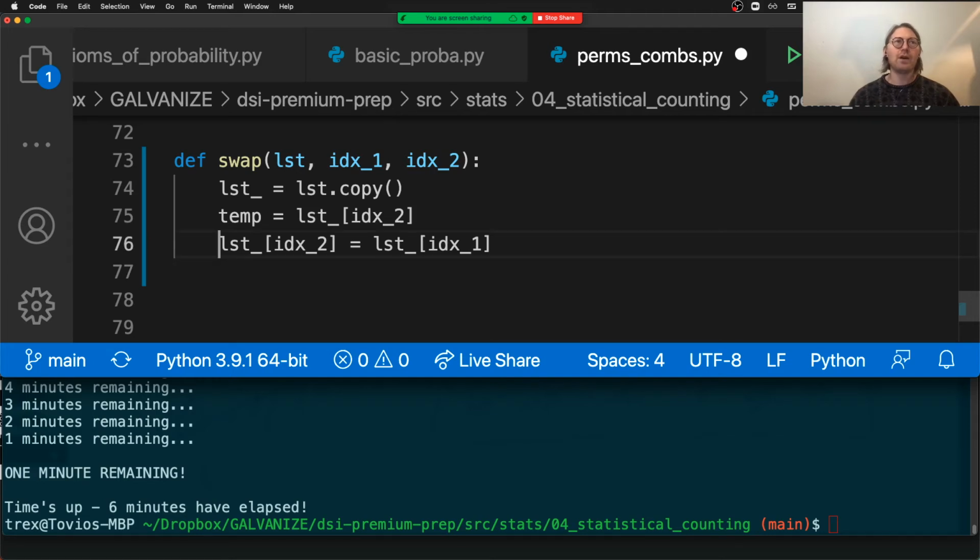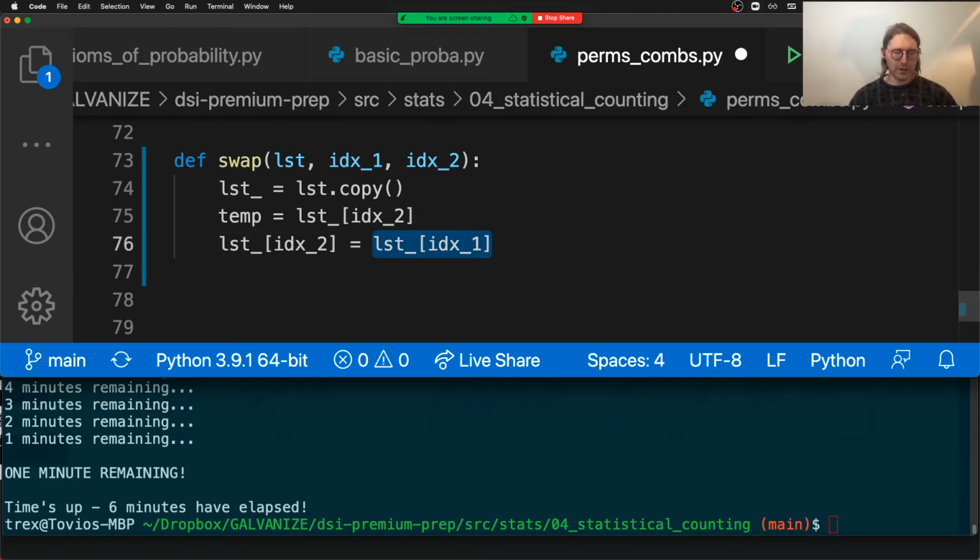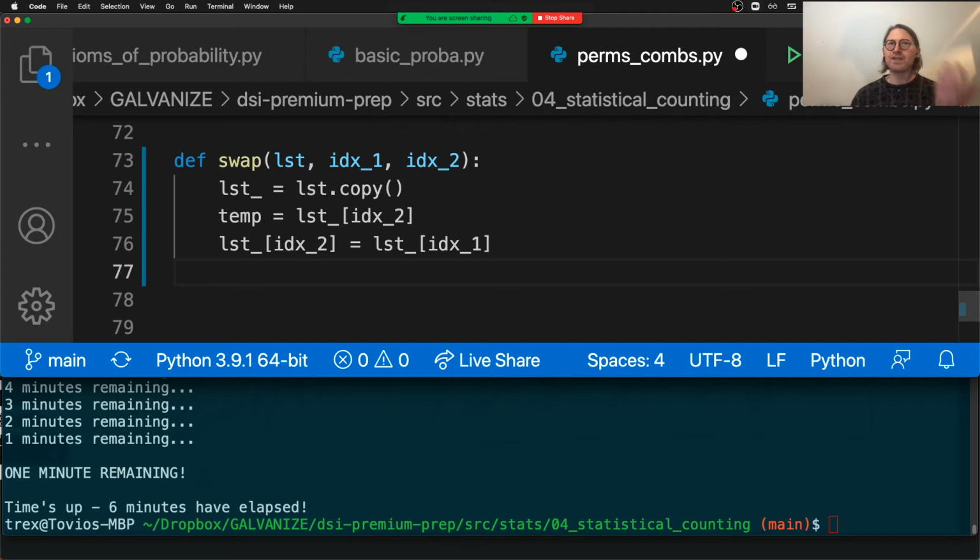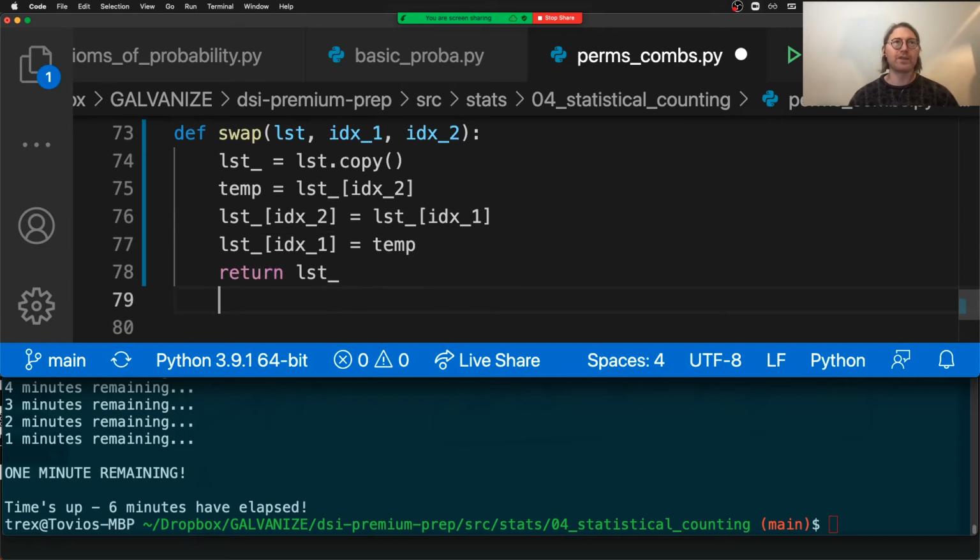And then after that, well, this is easy at this point. Notice that the value that's in index 1 is now in both index 2 and index 1. But I want to take that index 2 value and put it into index 1. So I can just put temp in like that. And then we can return this list.